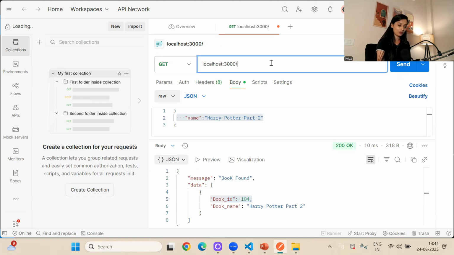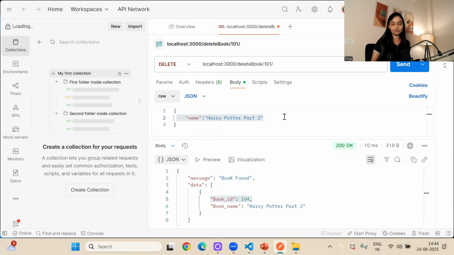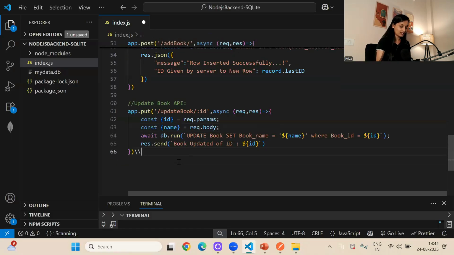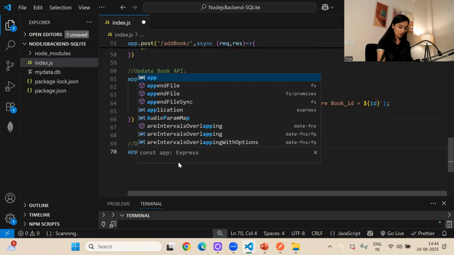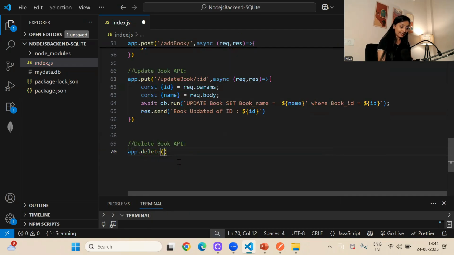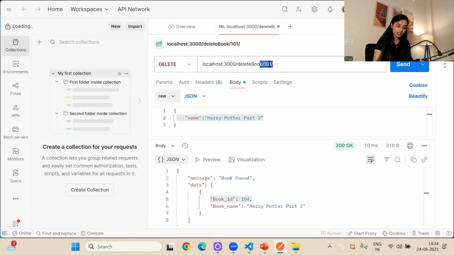For deleting data, what I'm going to do: if the user enters the path, let's say delete book slash, and the user will pass the ID 101. Delete the book where ID is 101. The type of request will be delete. So that book it should delete. Okay, so let's create the API. So the last API, I'll just write it over here. Delete book API. So on this server, we listen for a delete type of request, and if the path is delete book slash, after that the user will give the ID also.